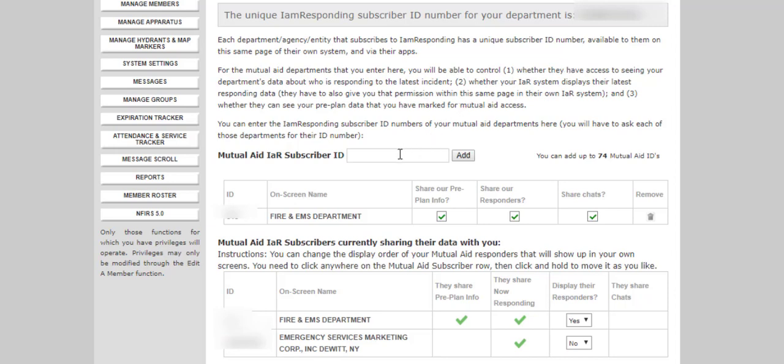In the middle of the screen, there's a box where you can put your neighboring agency's mutual aid ID number. Once you've added in a number, click the button that says Add, and that agency will be added to this upper grid. These are the agencies that you are choosing to share your information with. You'll notice that each of these columns on the end, Share Pre-Plan Information, Share Our Responders, and Share Chats, is a checkbox that you can turn on and off as needed.